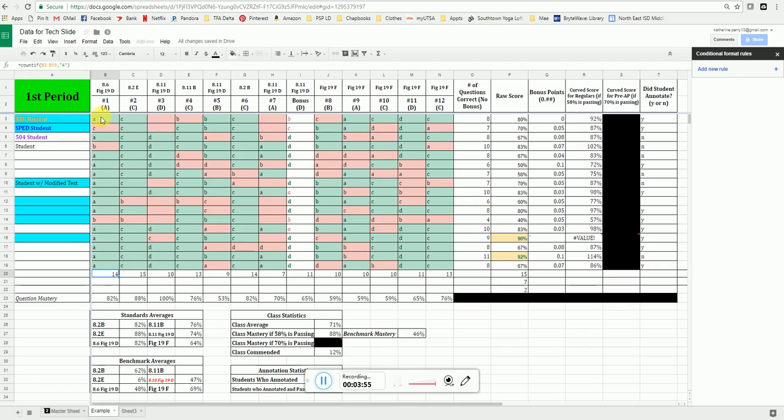So for this, the column would be B3 through B19, comma, and then the letter I want it to count in quotation marks. Since the correct answer to this question was A, it's going to say A in quotation marks here, then close parentheses. And you can see that it's gone ahead and counted it automatically. So 14 students selected the correct answer.